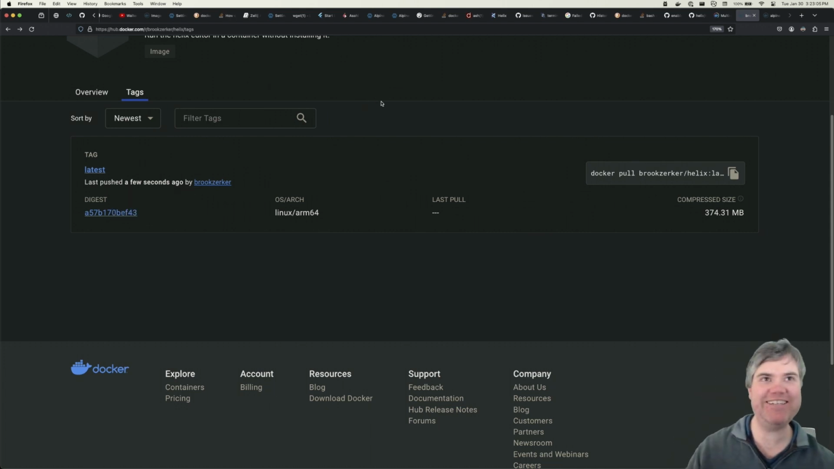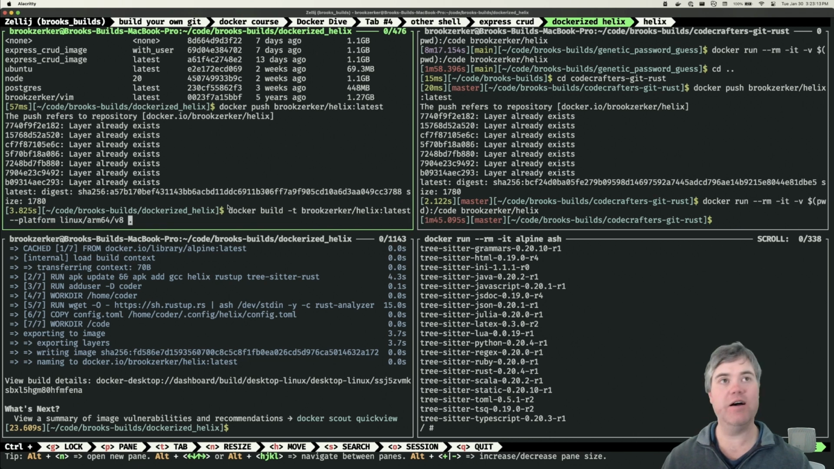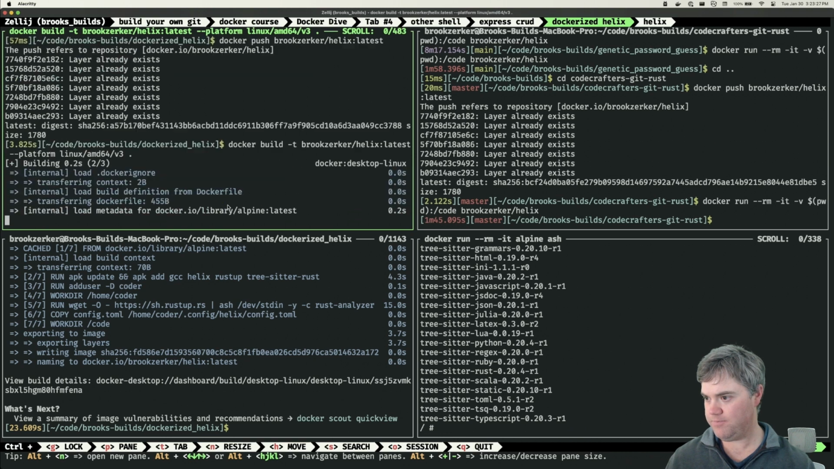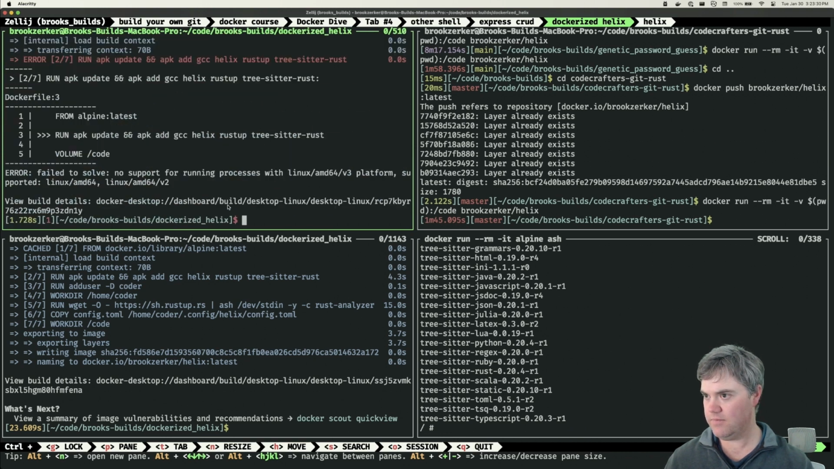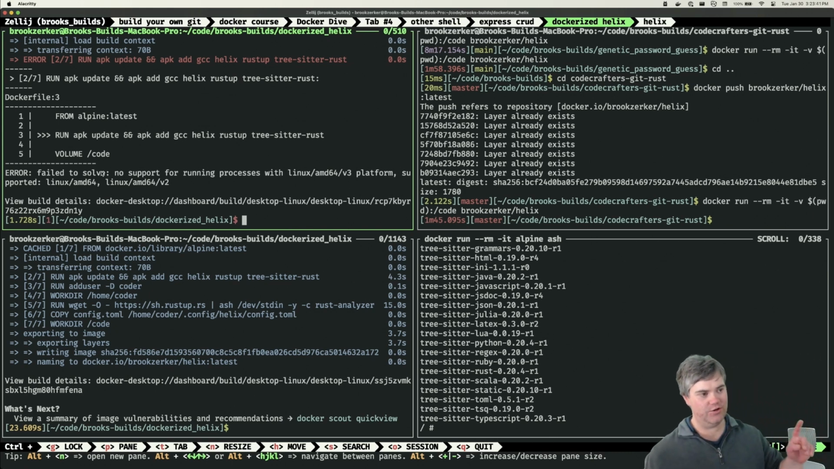Oh, I did it backwards. Okay, cool. So I need to do build. Okay, so this one's mine. As much as detect, yeah. So I want Linux AMD64 v3. Oh, okay. So I can't do that here. I would need to set this up.